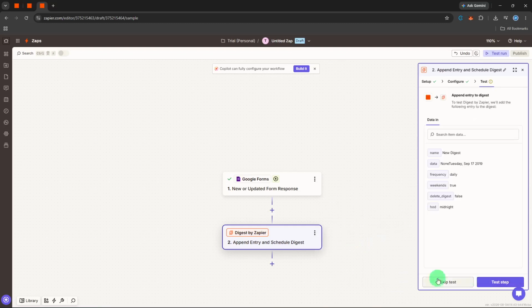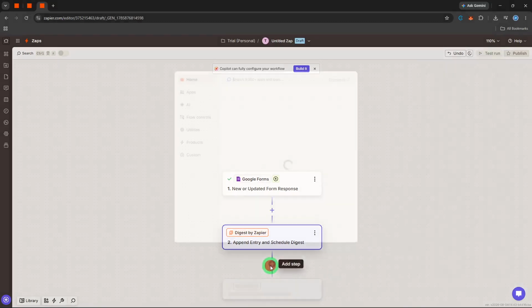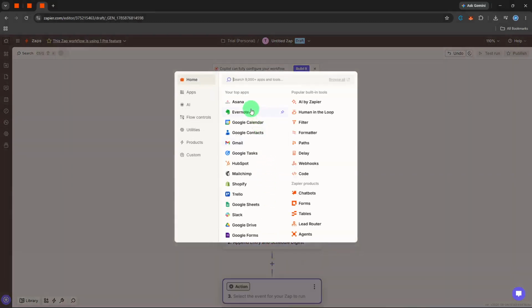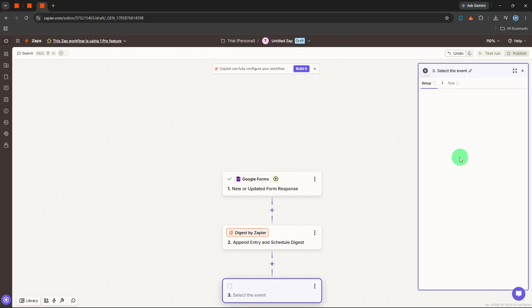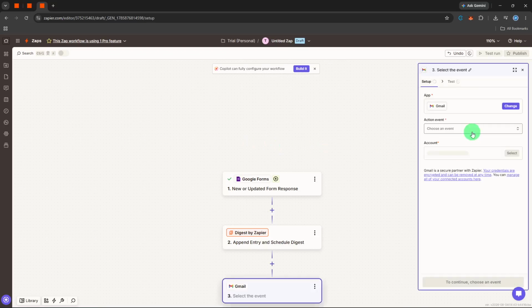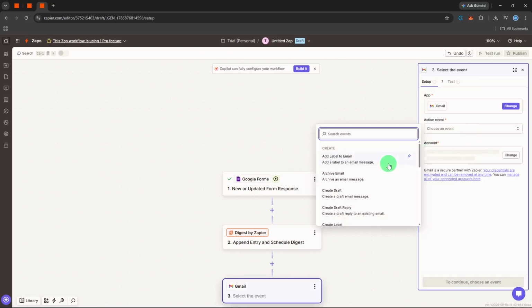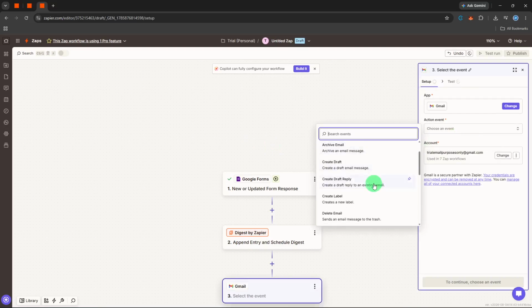Search for your email app. I'm using Gmail. Select it, then choose Send Email. If this is your first time connecting Gmail, click the Connect button, log in, and allow Zapier access. Once connected, click Continue. Now build the email. In the To field, type your own email address.